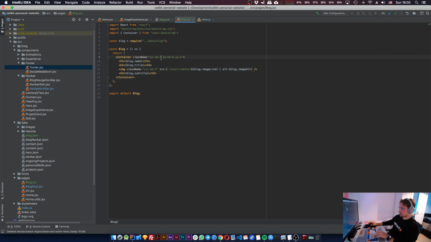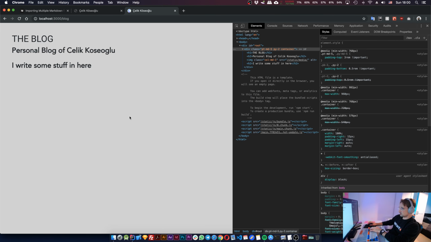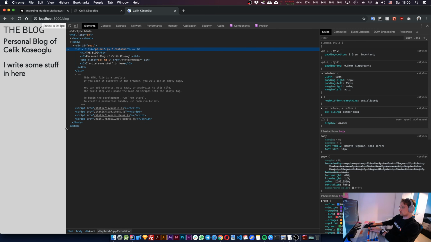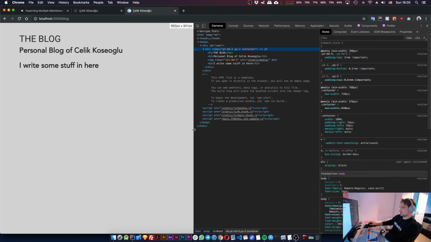So padding top, if it's medium, it should be 5. Padding bottom should be 0. I don't need to specify this, I don't think so. Padding Y should be 2 in mobile. So if we went to the mobile page, yeah, that looks okay.